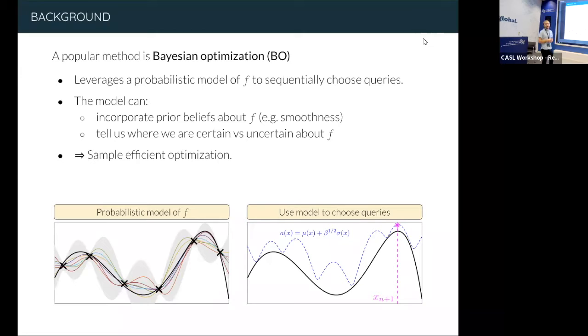So a popular method for carrying out black box global optimization is known as Bayesian optimization, or BO. This leverages a probabilistic model of f to sequentially choose a set of queries of the black box function, where this model can incorporate prior beliefs about f, for example, its smoothness or maybe other properties, to tell us where we're certain versus uncertain about the value of the function. And you can use this uncertainty for sample efficient optimization to plan out a sequence of queries that are informative for quickly doing black box optimization.